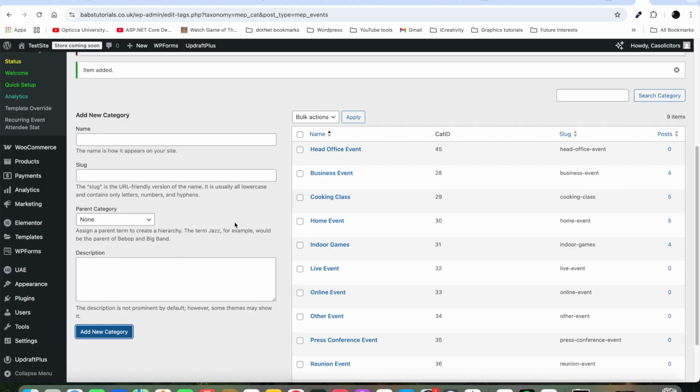The new category, as we can see, is now at the top as well. So any new event that's created can use the head office event category or any other category that's listed here.